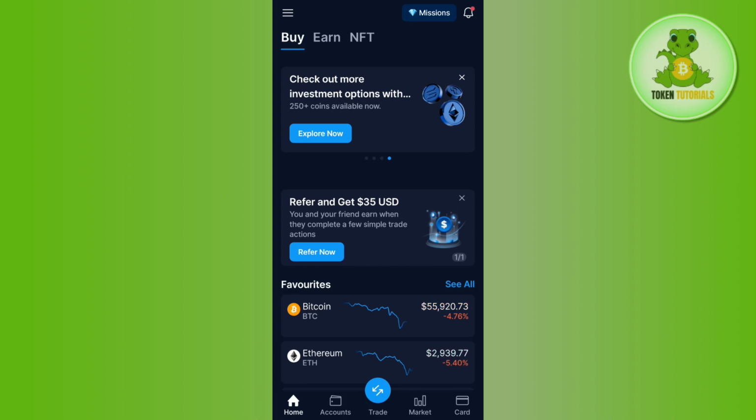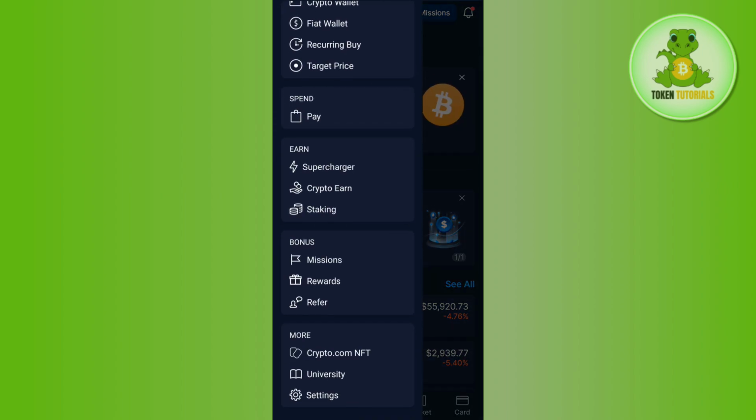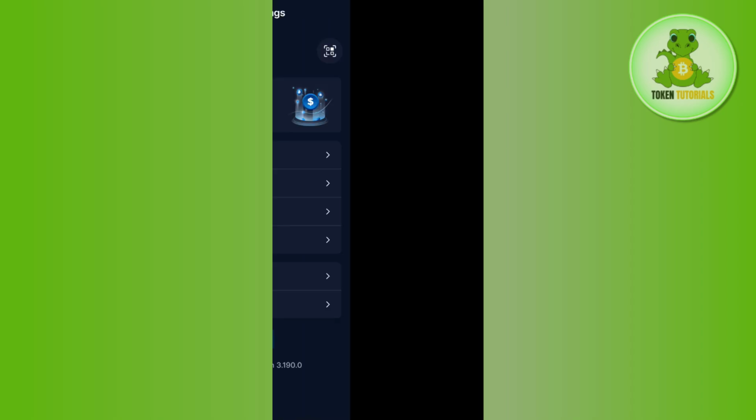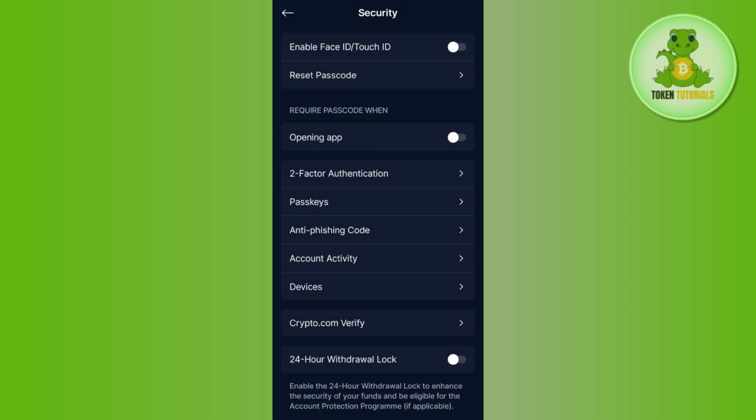Now, once you are on the home page, you need to tap on these three horizontal lines in the top left-hand corner. Over here, among the given options, you just have to scroll down, and in the bottom, you need to select settings. In the settings, you are going to see the security option. So you need to tap on security, and then you will land on the security page.